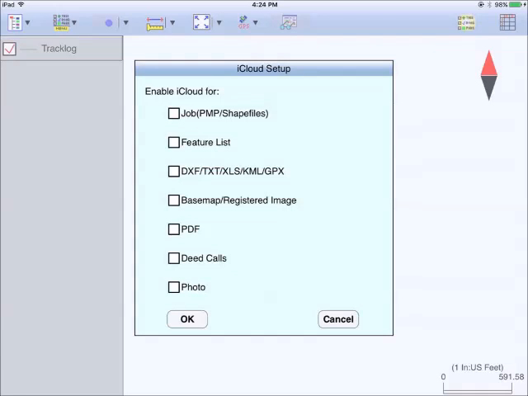For example, if you select iCloud storage for the job file type under menu, Setup, iCloud, the folder for loading and saving the .pmp files, and for importing the shape files would be on the cloud. Therefore the app would attempt to look for the files in iCloud.